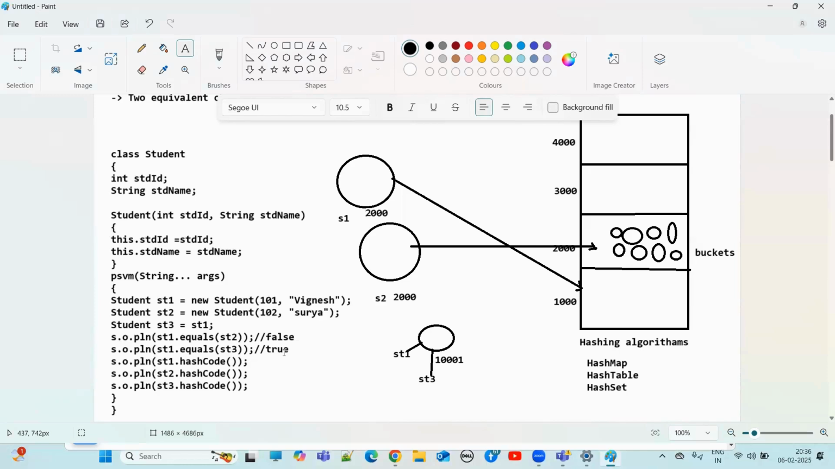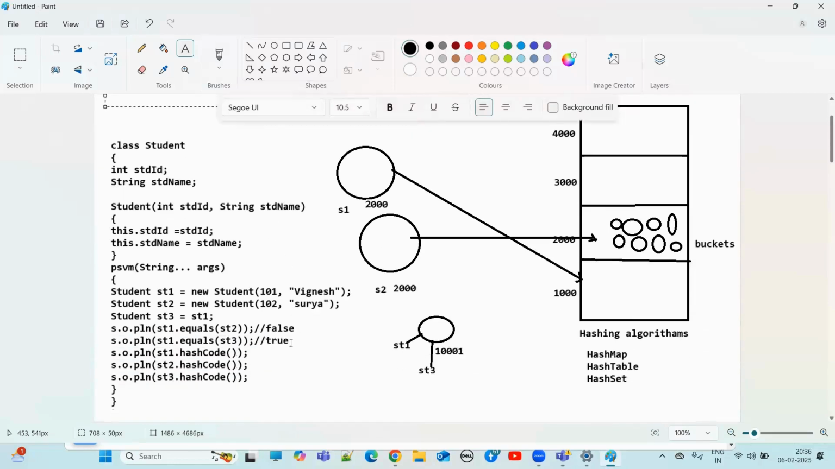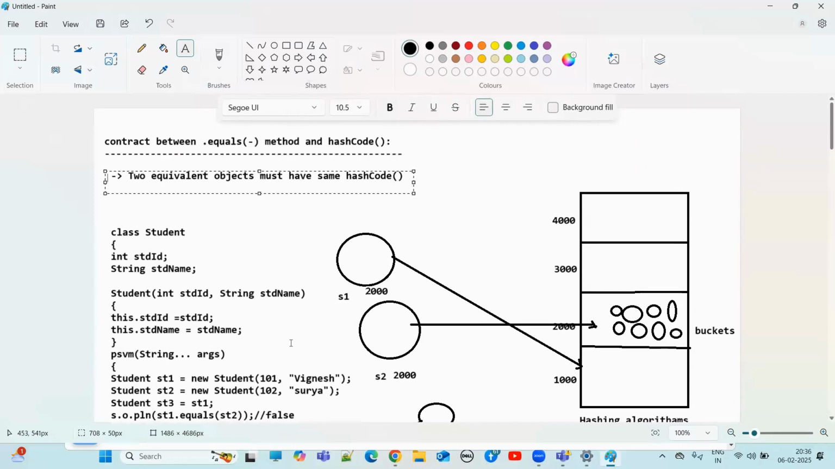Okay, now see, if two objects are equivalent with respect to the equals method, what is the hash code of those two objects, guys? Same. See, the Object class follows this contract. In the Object class, the equals method is implemented, and the hashCode method is also implemented. So what is the contract between the equals method and the hashCode method? Two equivalent objects must have the same hash code, right?